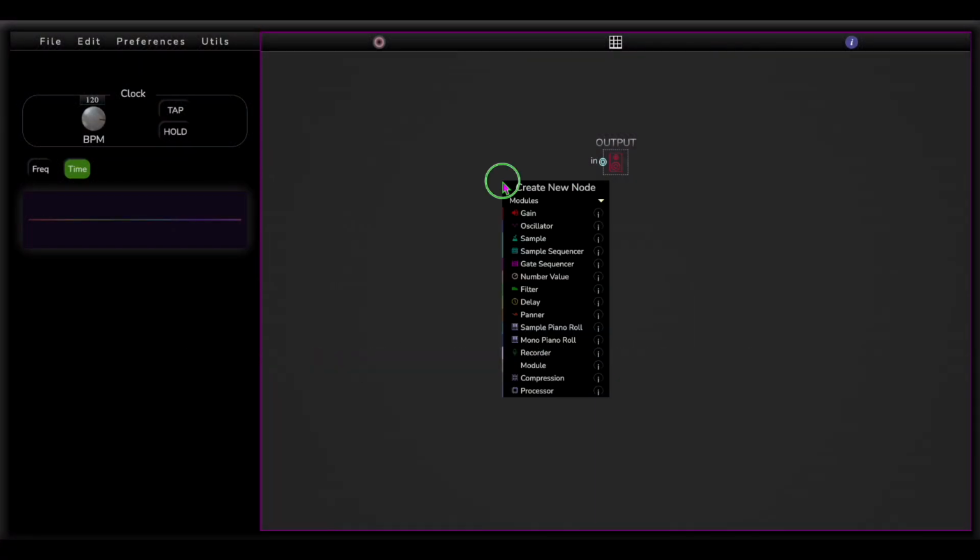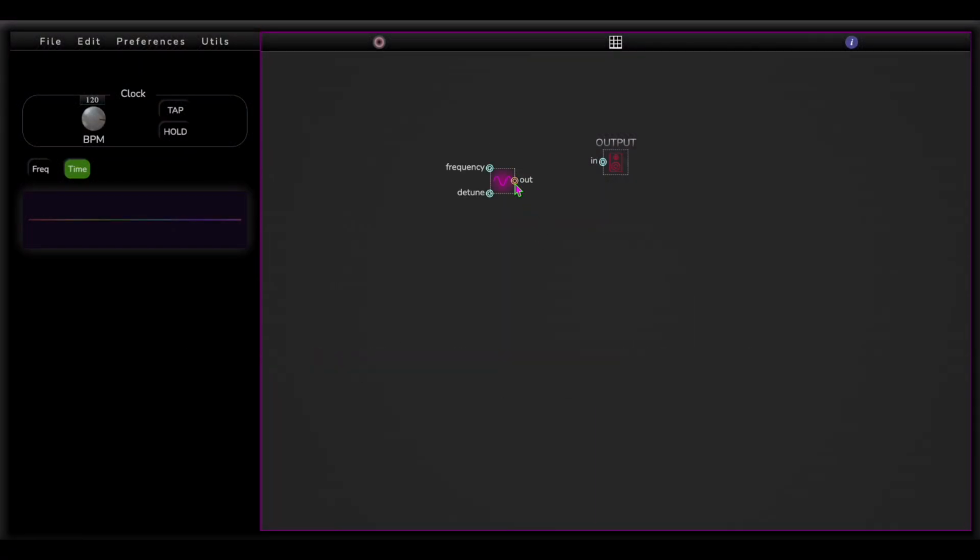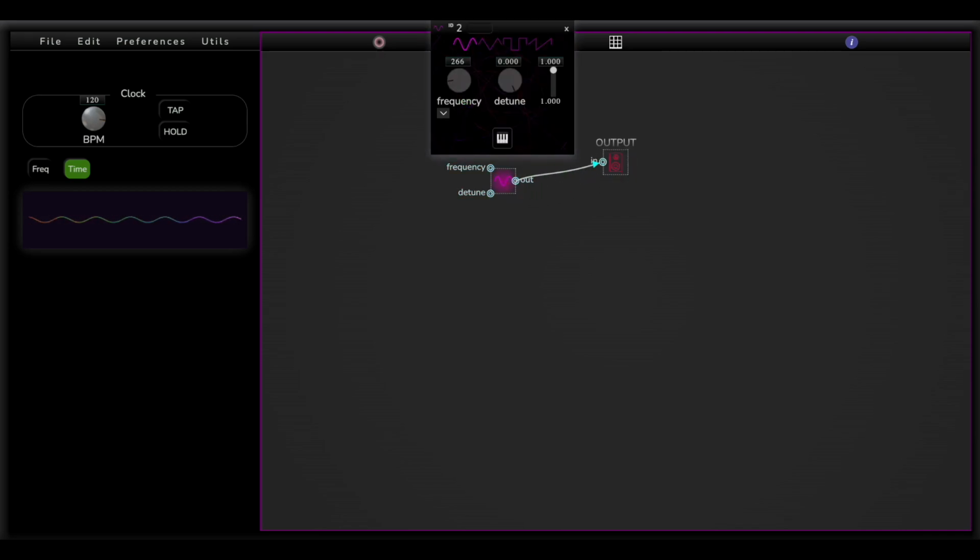Right-click to create a node. Choose Oscillator. Then connect the ports to hear a sound. Frequency and detune control pitch in different ways. There are also waveform selectors and a volume slider. Let me show you more interesting ways to control the oscillator.